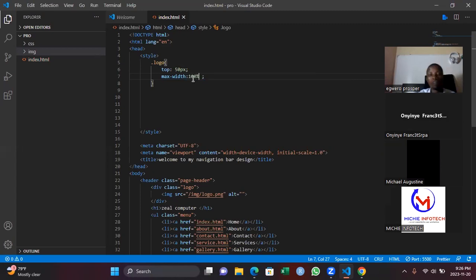100% means that it should use the full width of the principal container. That is, it should limit itself to the width available within the header. Within the header, it shouldn't go beyond. It should use the whole space of the header. That is the meaning of maximum width. And then there is a space from the top, 50 px.